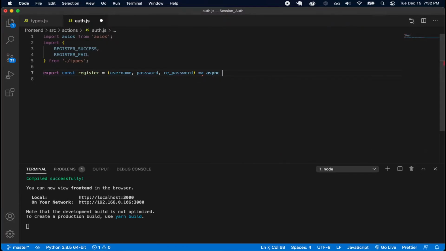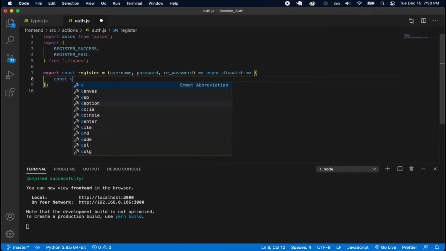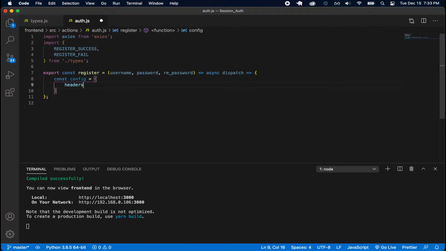This is going to be async dispatch. And then within here, we're going to do the logic. So I'm going to have some configuration, which is going to be my headers. This is going to be an object. And within here, I'm going to accept application JSON, and I'm also going to have content type application JSON.